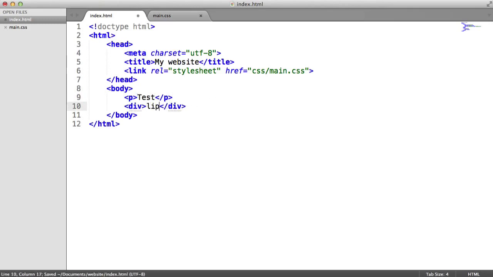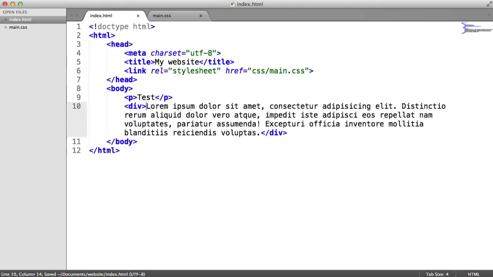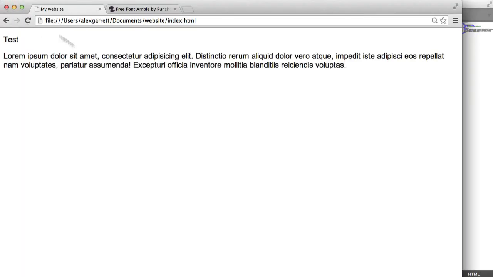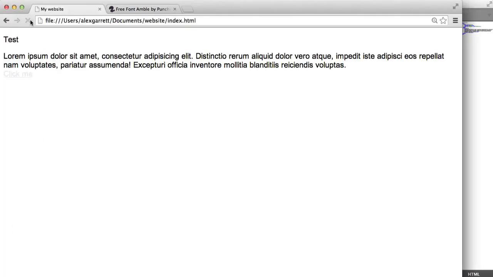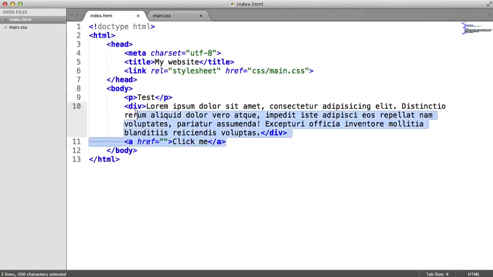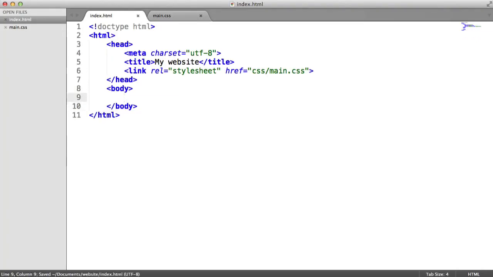If we create a div element with some lorem ipsum in there, and we head over here, that text has been changed still. If we create an anchor with "click me," that is also going to take the font that you give it. However, we have a couple of caveats here, and we're going to look at building up forms later.